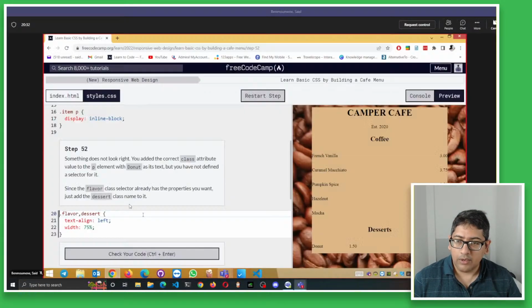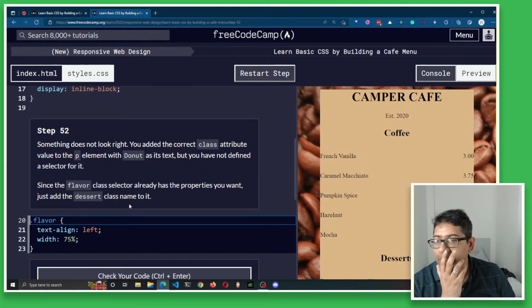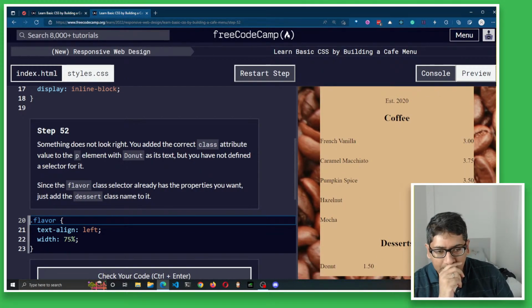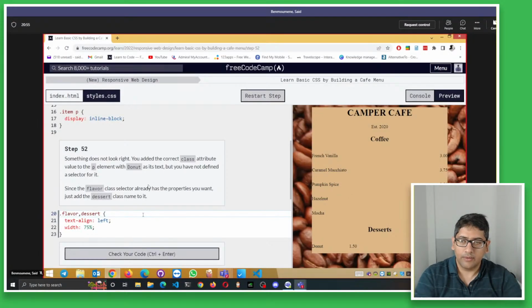Submit. This is where you're stuck, right? Yes, this is where I'm stuck. I tried maybe 6 times. Nothing happened. Something does not look right. You added the correct class attribute to the paragraph element with donut as its text, but you have not defined a selector for it. Since the flavor class selector already has the properties that you want, just add the desert class name to it.